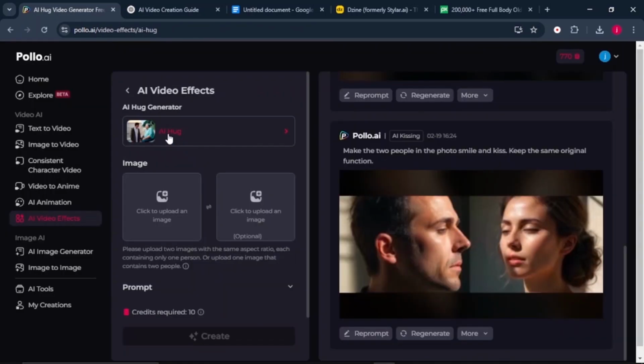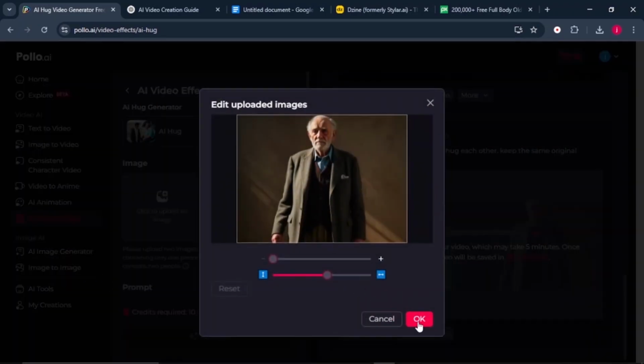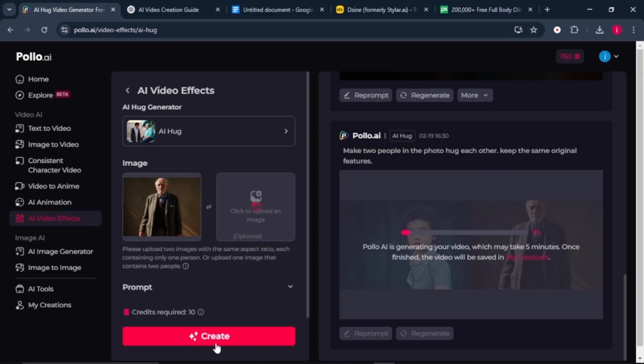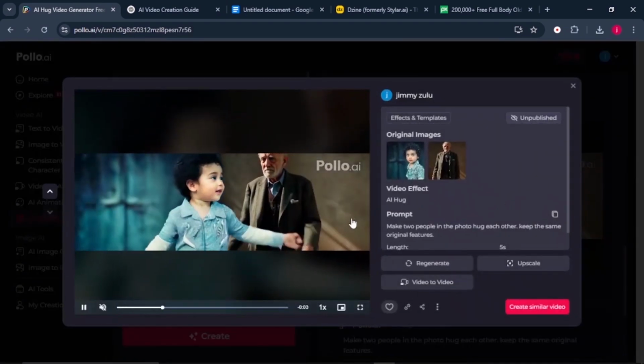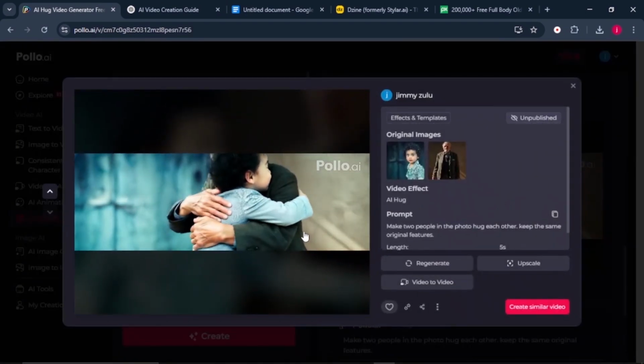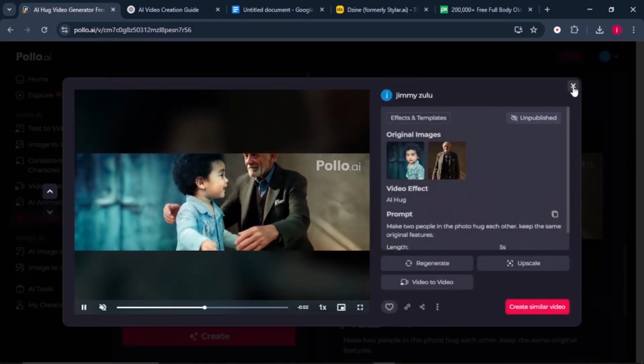So we can try the AI hugging feature. So the process is the same. We'll upload our first image, then we'll upload our second image. Then we'll click on the create button. Okay, we can take a look at our generation. This is just so amazing and very perfect. So we can close this button.